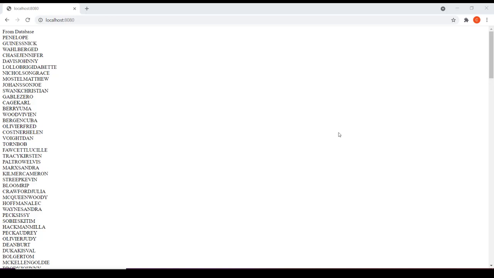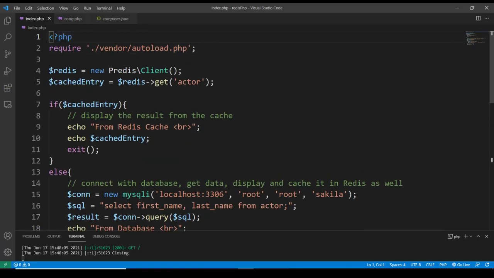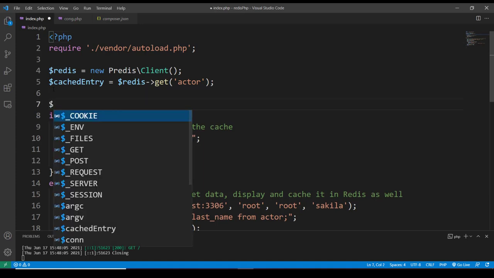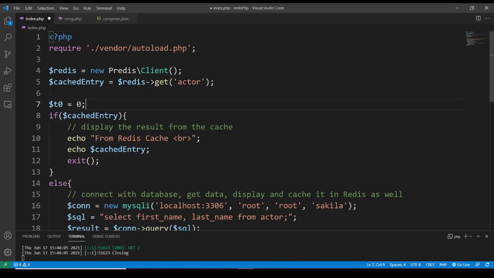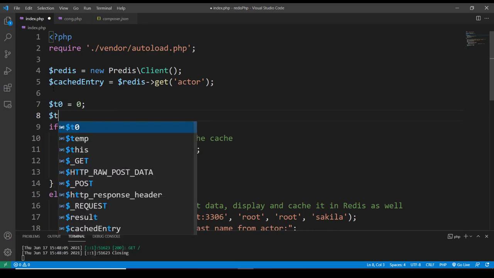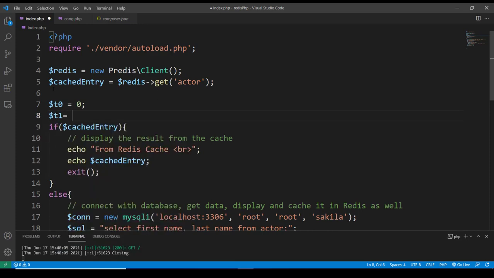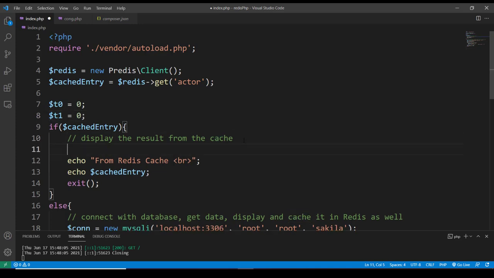Now the last issue that we need to handle is that we have to compare the timings. For that, I'm creating two variables at the very top, t0, and assigning it value 0, and another variable t1 and also initializing it the value 0. Now if we get a cache entry in the Redis cache, in that case we are going to get the response from this part. So this is the statement which is going to get data from the Redis cache and display it in the browser.